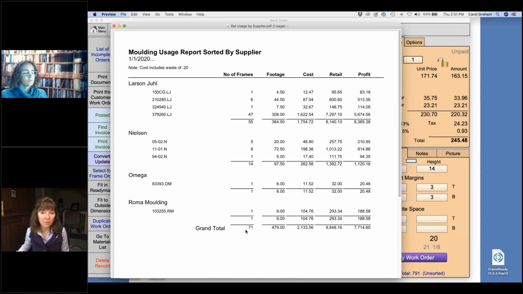And of course, down at the very bottom of the list is the grand total, which is all of the frames that were sold, the footage that was sold, etc. So this is a great way to look at certain molding to say, wow, I'm really using this frame a lot, or I've used this one a lot during the year. Maybe I should be buying it in bulk rather than buying it in length one at a time as I need them. So any place that you can buy to your advantage, you want to do that. And this report is going to give you a chance to see that.